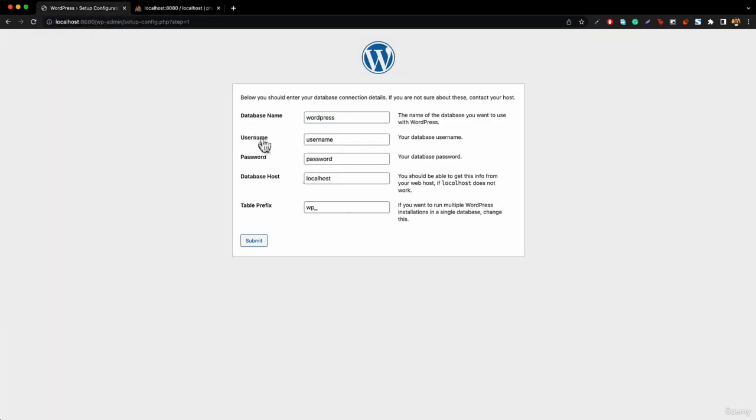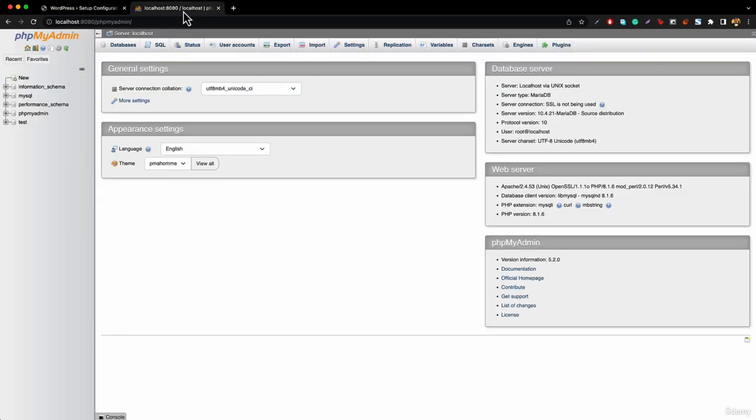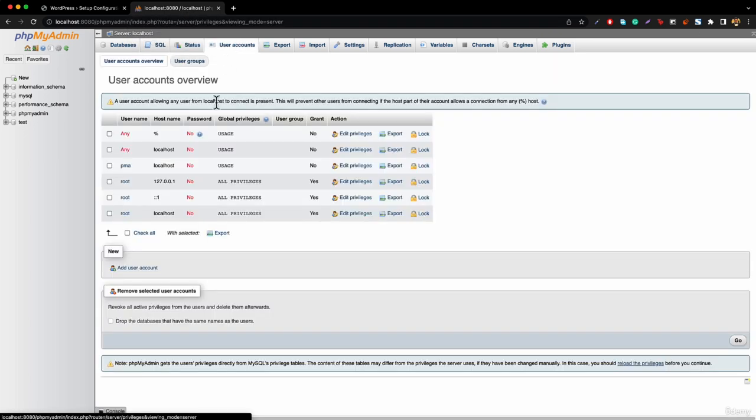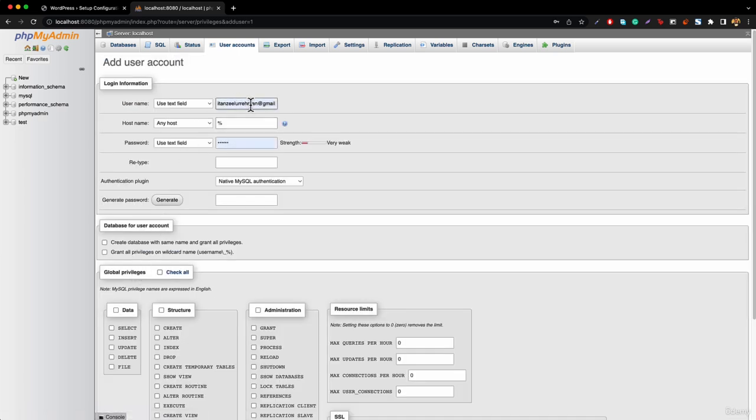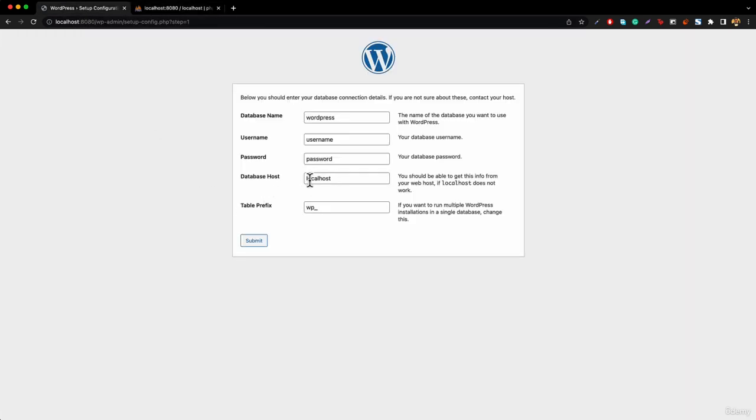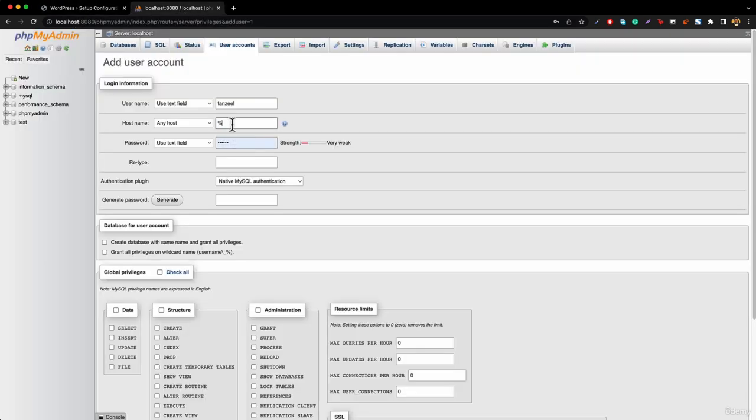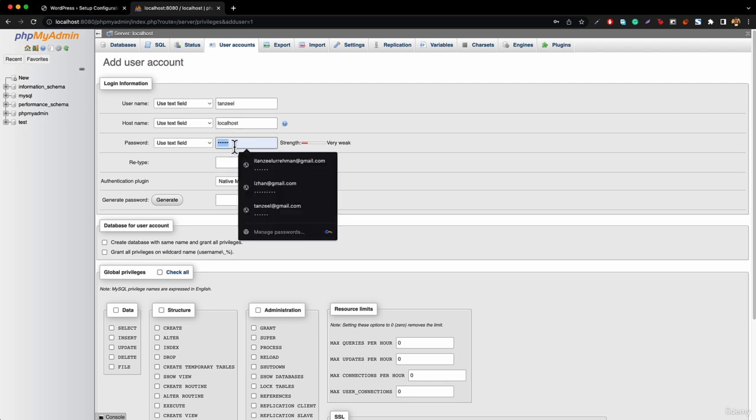So now the very first thing that we need to do is to create a username and password. So what we will do, we will go into the database. Now we will go into the user accounts, and in here we will select add user account. Now in the username we will be entering here Tanzil. You can enter your own name as a username. In the host name we will be entering localhost, and in the password we will be entering a really simple password that is going to be QWERTY.